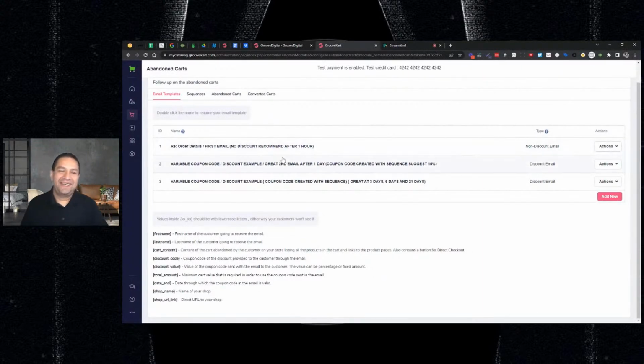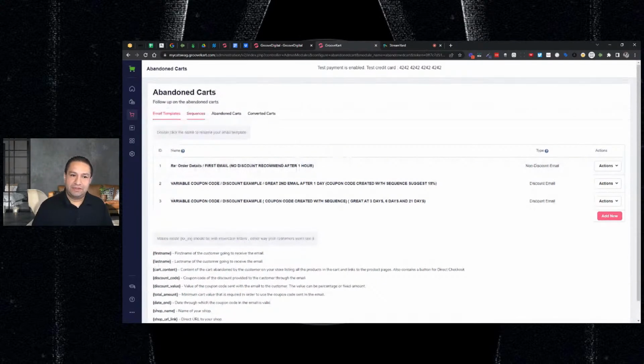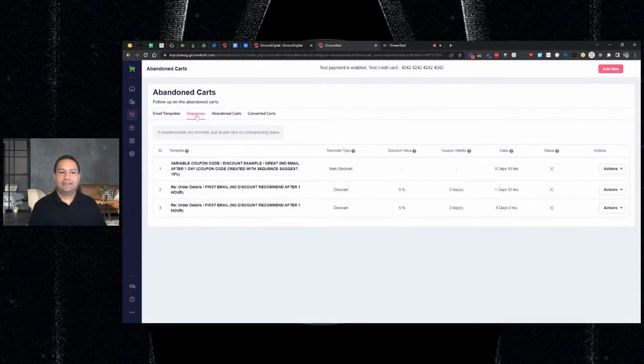I appreciate it. So these are the templates. These are the sequences. So let's go ahead and go into the sequence, and let's set these up first. Now, what I've experienced, what I've seen in other case studies and things like that, typically you want your first abandoned cart email to go out within the hour. Okay, you don't want to wait 24 hours before they get one. Why? Because they've moved on, right?